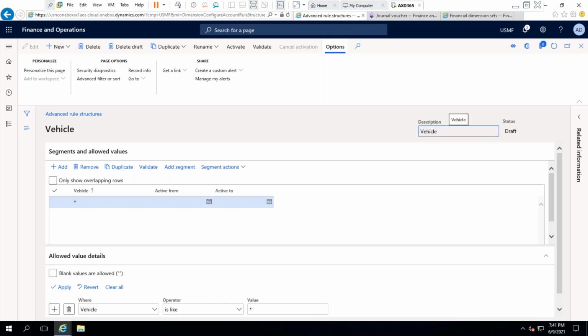Yeah. Okay. No, it will not. It is not allowing to modify. I mean to say, the description and name cannot be modified.